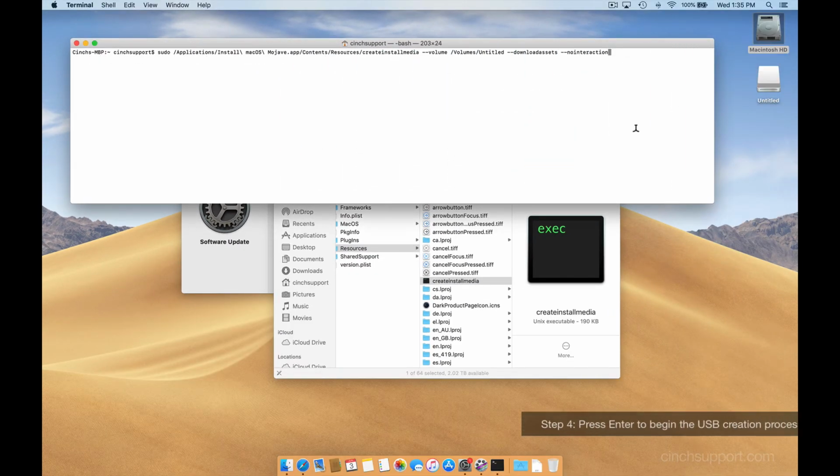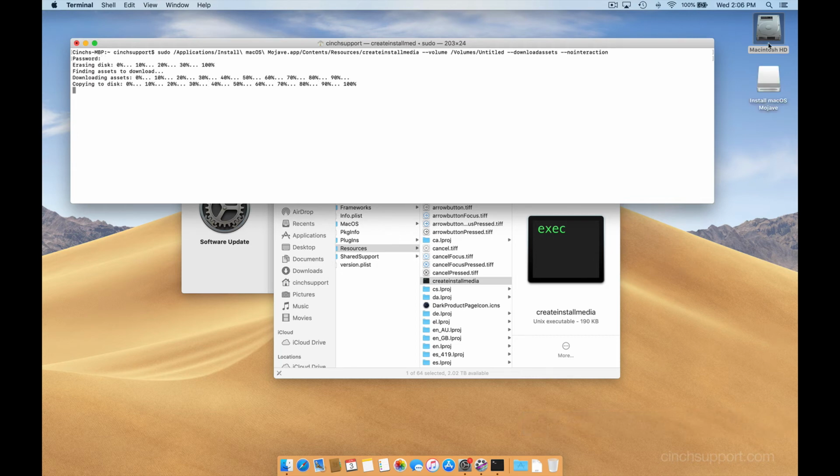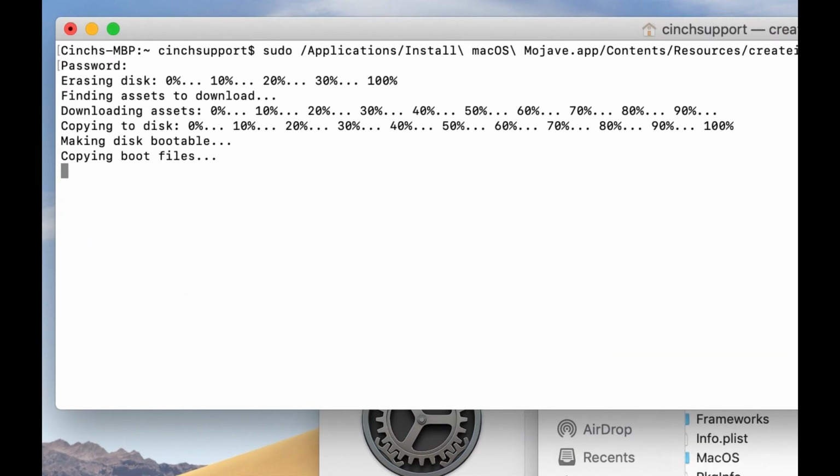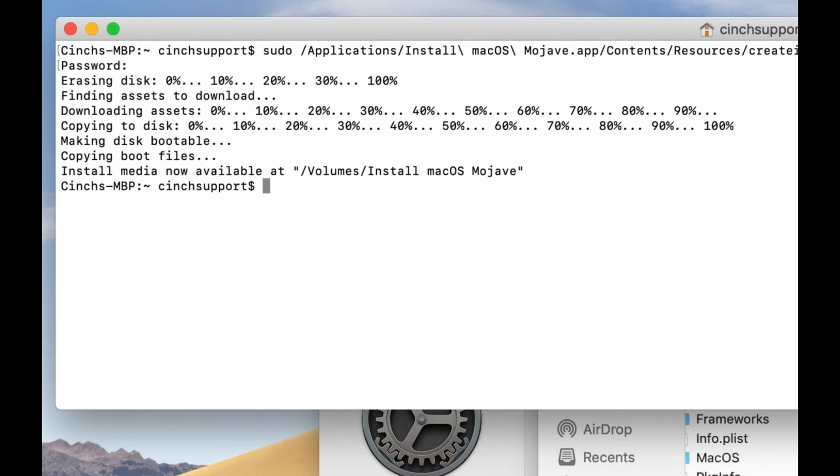Hit enter and it'll ask for your computer password. It won't look like it's taking it, but it is. Type it in and hit enter. Now I've got this whole process on fast forward. It usually takes 20 to 30 minutes, but at the end it'll say install media now available.